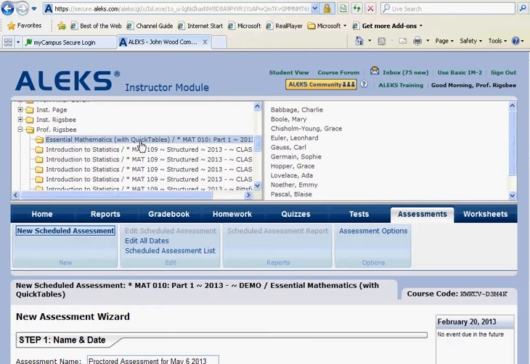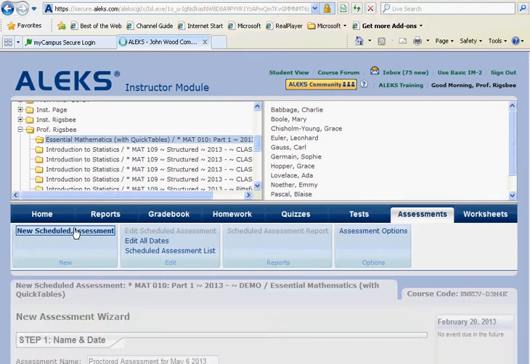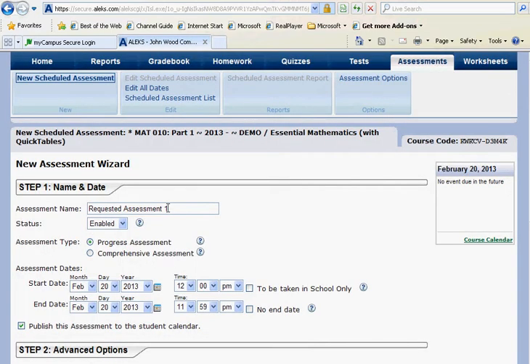First of all, we would go to our class here, and then we would click Assessment. What we'll do then is New Scheduled Assessment. And the next screen will come up. Now typically what I like to do here is to put the due date. My common practice is to set this up 1 week from today. So today is February the 20th, so I'm going to have this test due February 27, 2013.